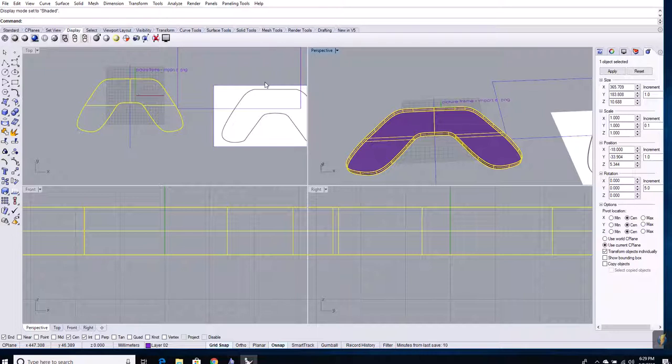So if you really like Illustrator and you want to draw in Illustrator, you can still do it that way. There's also another way I could show you later about how you could actually import the line art directly into Rhino from Illustrator.